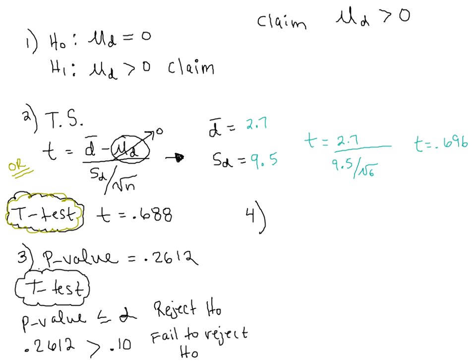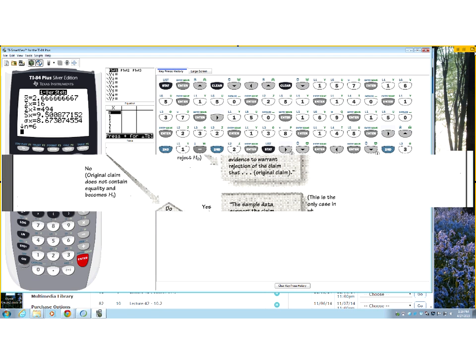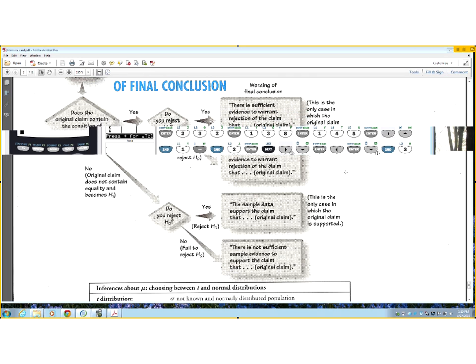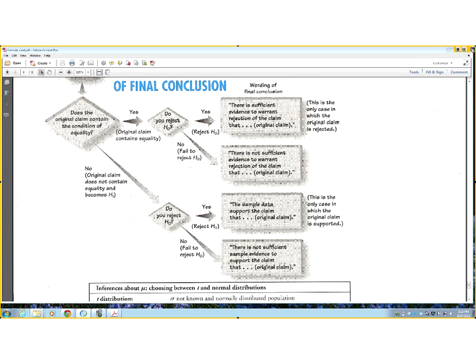So now we can go ahead and fill in our conclusion. Remember, for the conclusion, you're going to your formula card and looking at the wording of the final conclusion. All right, so let me take you over to the whiteboard and show you what I'm talking about. So that's the final conclusions, right? That's the wording of our final conclusions.